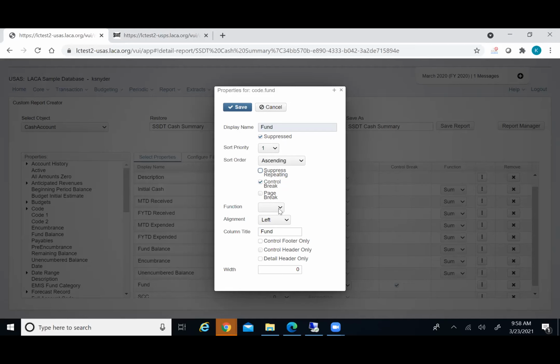The function, again, is only available on numerical properties. So we saw that on the prior screen as well. The alignment, how you want the information in that column to appear, either left justified, right justified, in the center. So you can clean up a report and make it look a little better by changing the alignment sometimes. You have the option to change a column title.